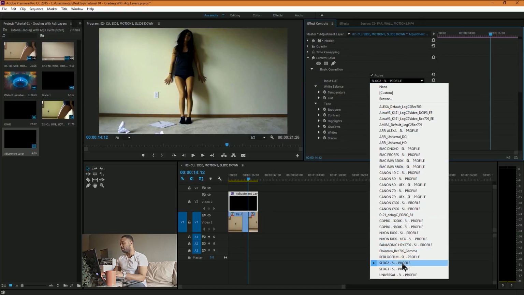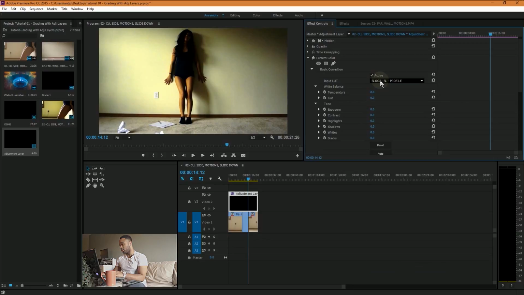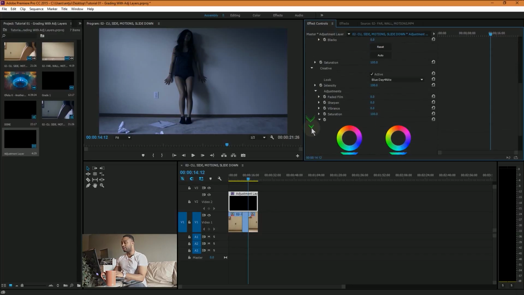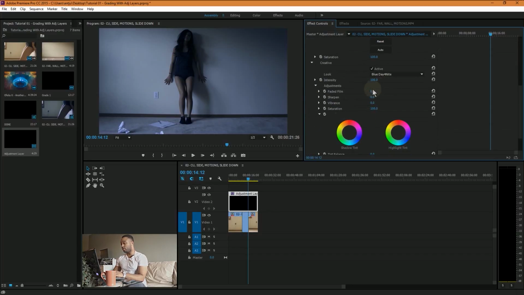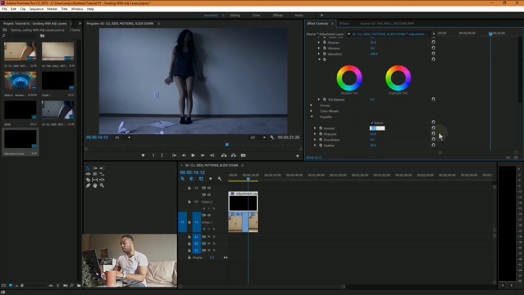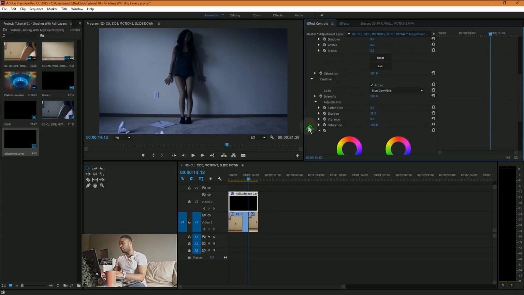Ooh, I don't really like that color. Let's go back to S-Log 3. No, you know, I think we were good with S-Log universe. There we go. All right, cool. That looks good. Let's tweak it a little more. Let's go down here to creative. We're going to do about a 25 sharpen. And let's go down here to vignette, and we're going to set that at -0.1. Set the roundness 10. All right, that looks good.